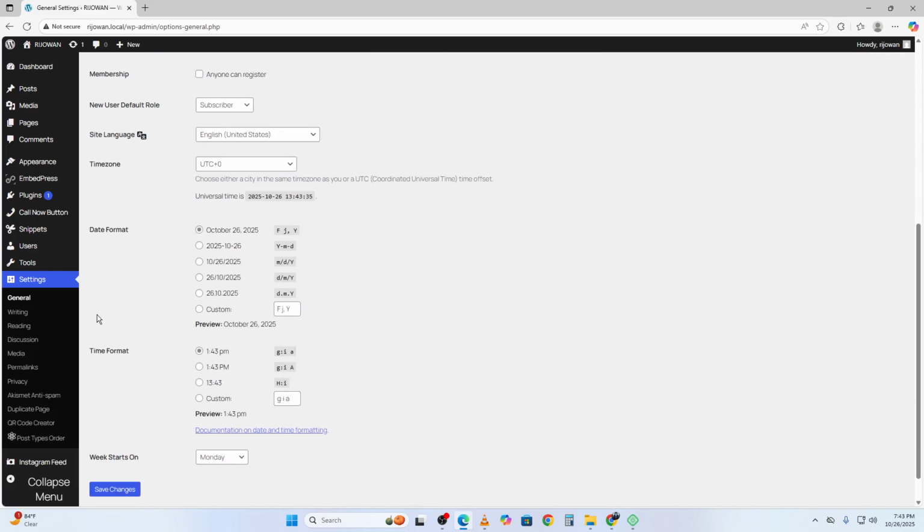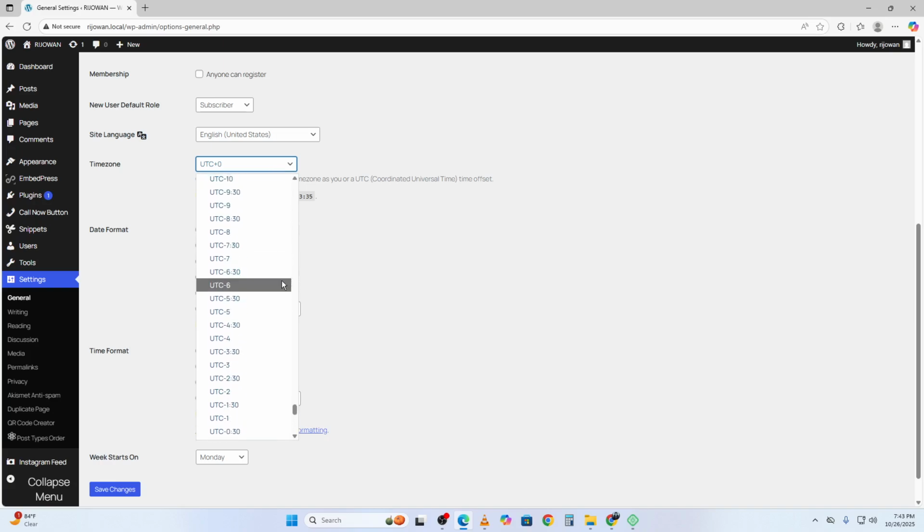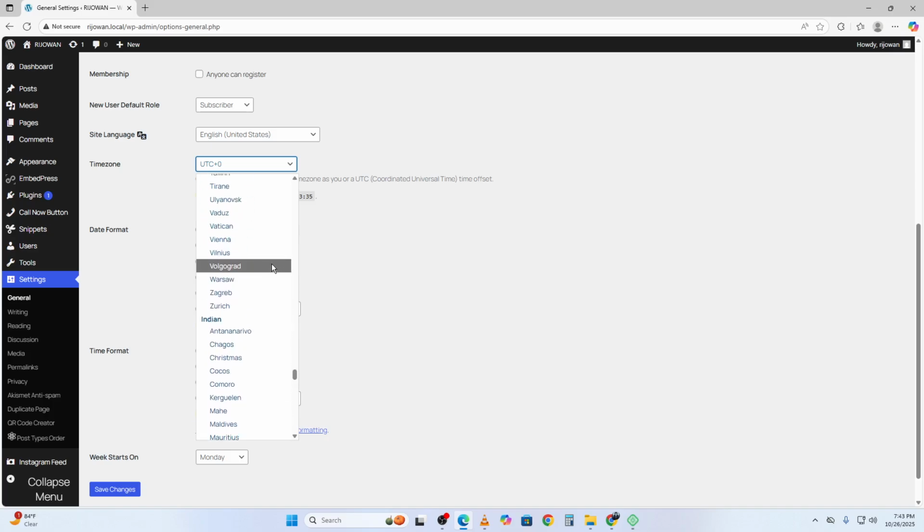Here, you have two options. You can either select a city that's in the same time zone as you, or you can choose a specific UTC offset if you prefer more precision. For example, if you're in Dhaka, you choose Asia/Dhaka.